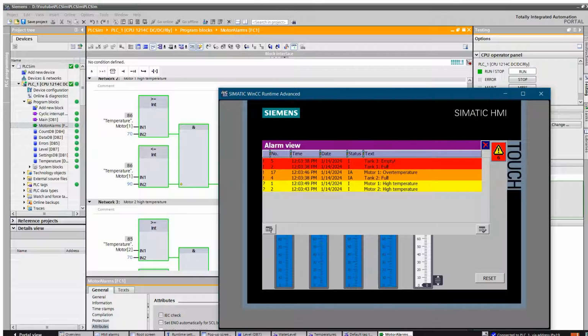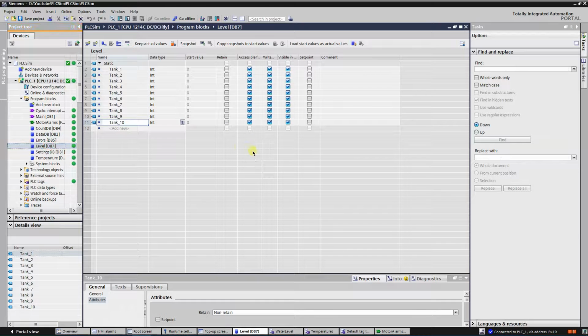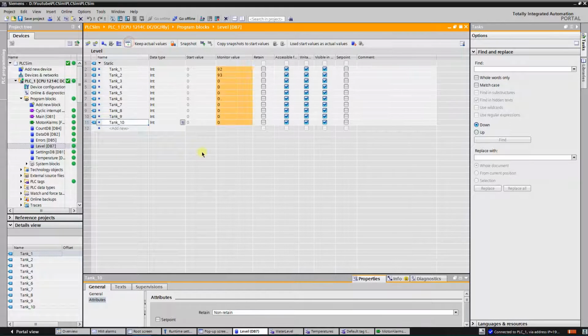Let's take a look at the PLC program. There is nothing special, as I am just going to monitor water level process values. For that purpose, data block DB7 is created. Here I store the values of water level of 10 water tanks. And that is that.